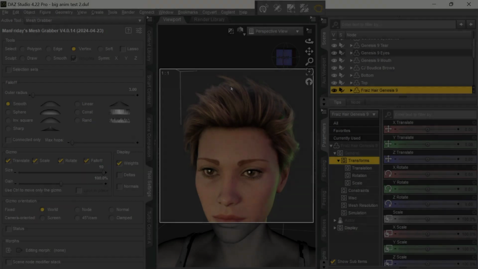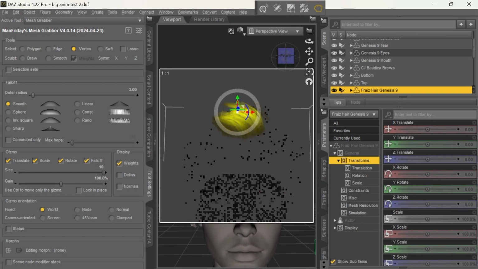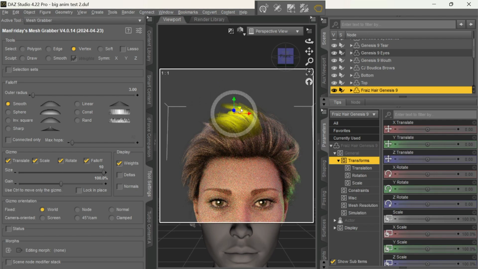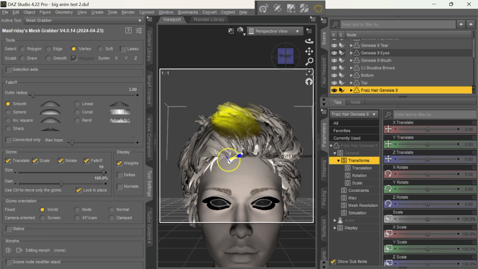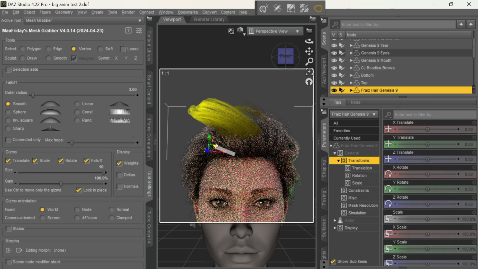Also, MeshGrabber now supports strand-based or dForce hair. Previously, MeshGrabber could not see the polylines that strand-based hair is built from. Now it can. You can select the vertices in the hair strands and move, rotate, and scale them like any other mesh.